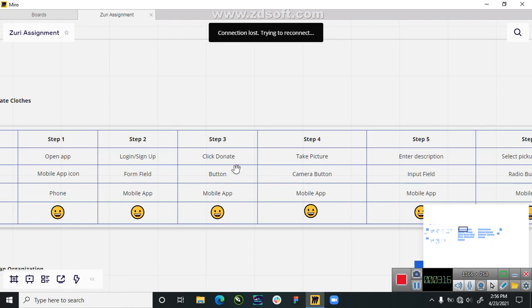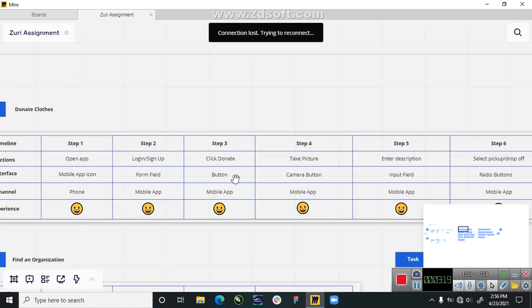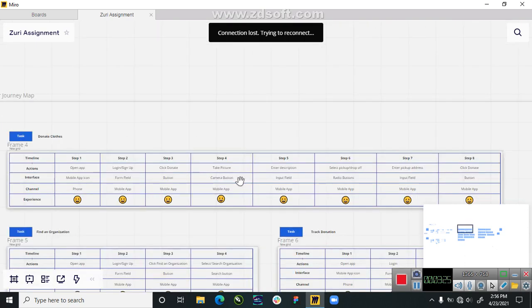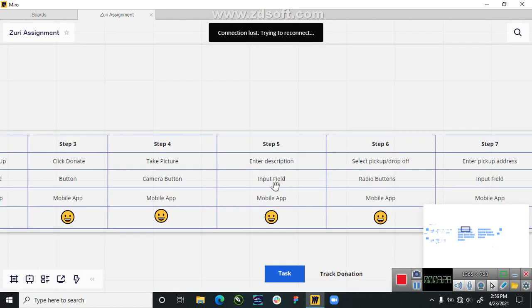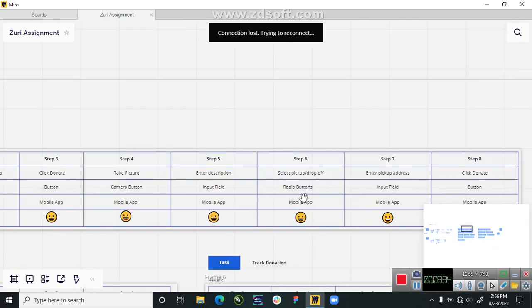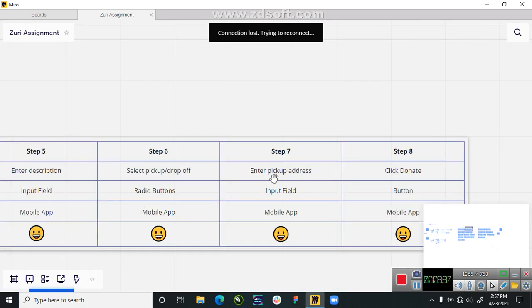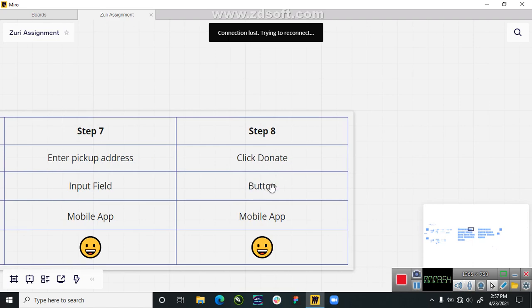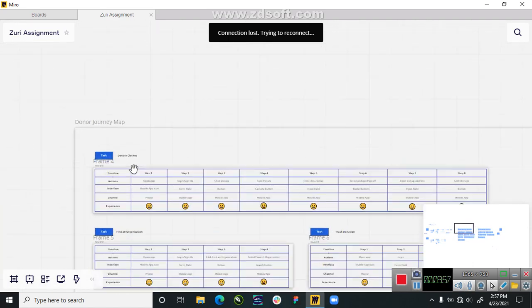Then after they log in, they click donate, using the button. That's the interface. Then they can take a picture, with the camera button as the interface. Then they enter a description, where the interface is the input field. Then they select pick up or drop off, using radio buttons. If they select pickup, they enter a pickup address. If they select drop off, they can view the address where they're going to drop it off, or they can just get it from the organization's description. Then they click donate via the button. So that is my user journey map for the donate task.